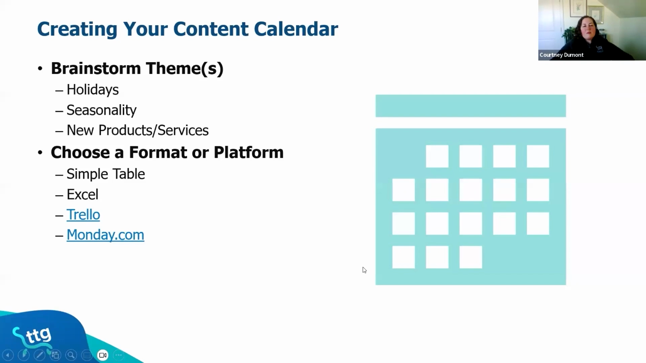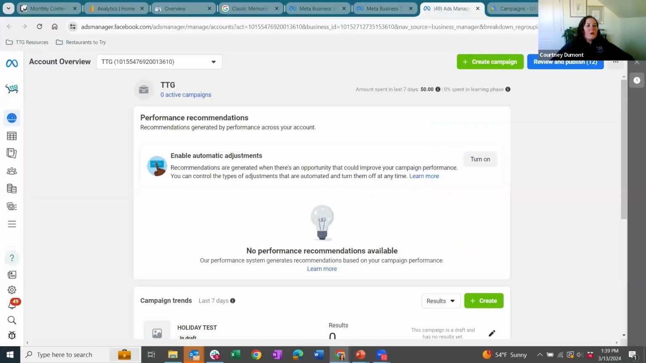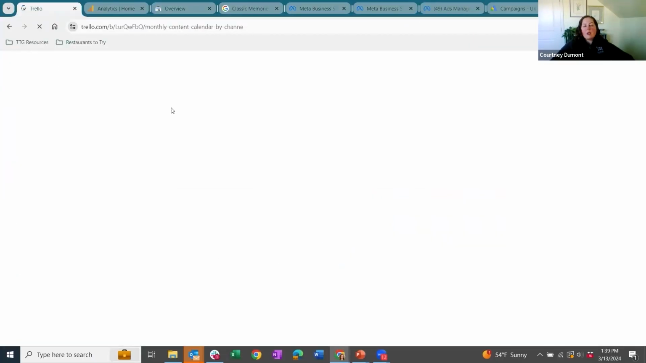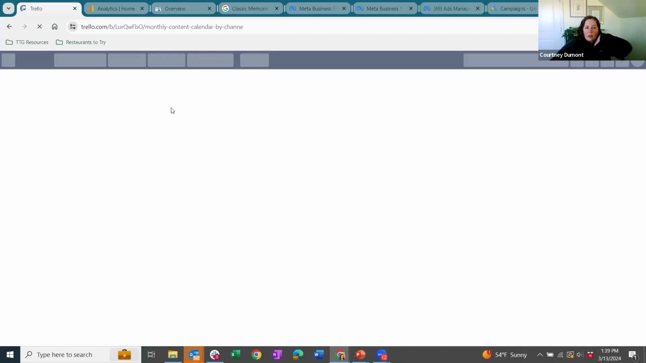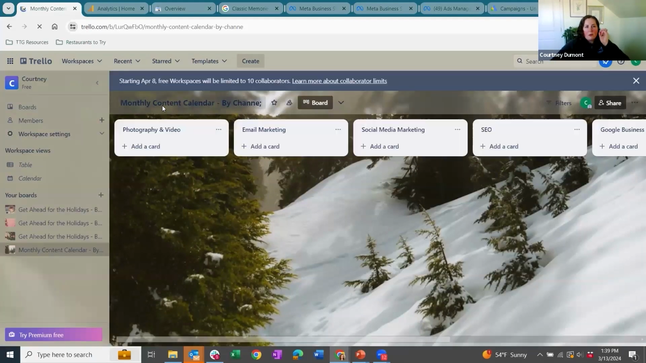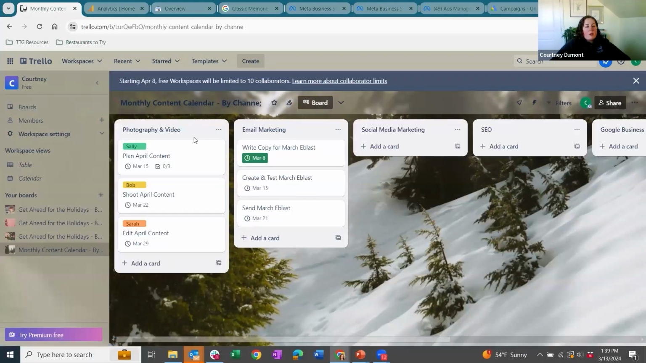You can also use a platform like Trello or Monday.com to keep everything organized. And I actually have an example over here of how you might use Trello for a content calendar. So here I've organized it by channel, and you can see I have the tasks that need to be done for photography and video, email marketing, and then I would go ahead and fill in for social media, SEO, etc.